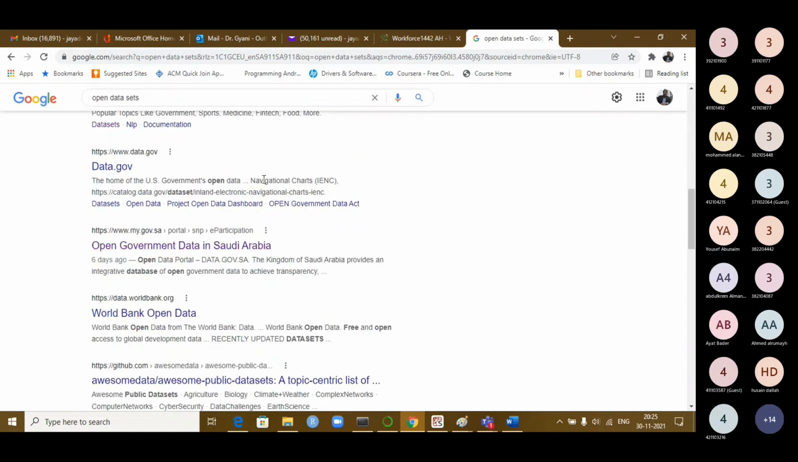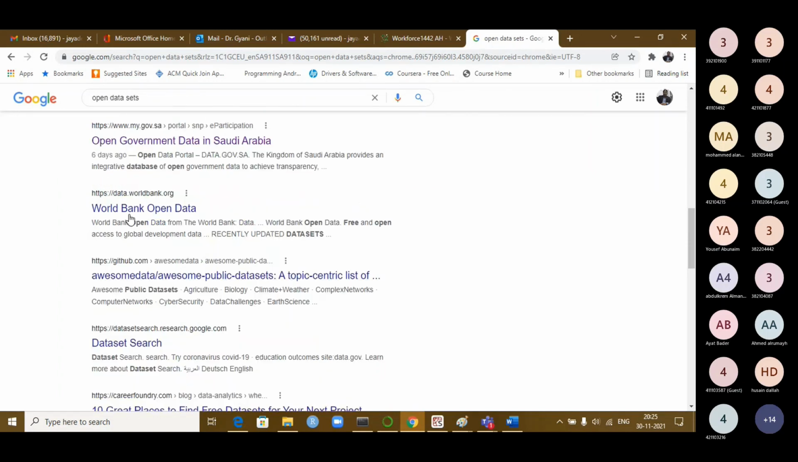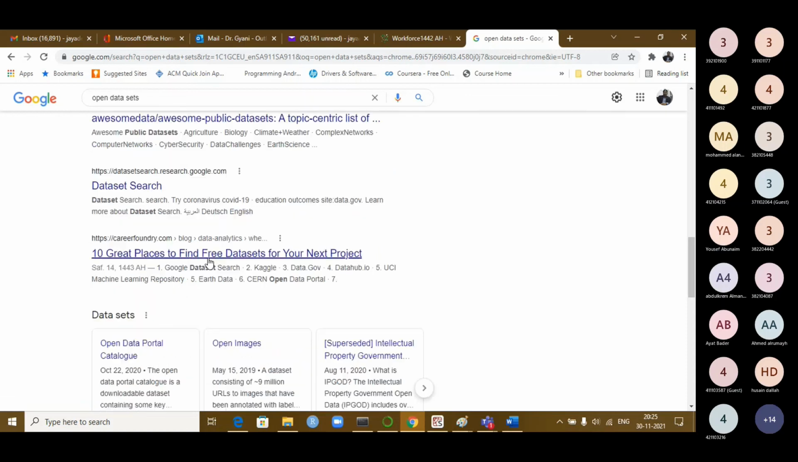Then US government open datasets are available here. Then the World Bank open datasets are available, with data from various countries. Even a COVID dataset is also available. In Kaggle, a COVID dataset is available. You can analyze the data. Okay, this is what is available.